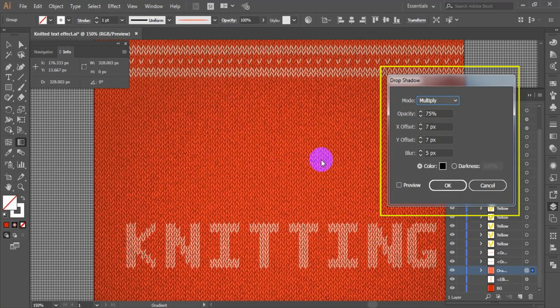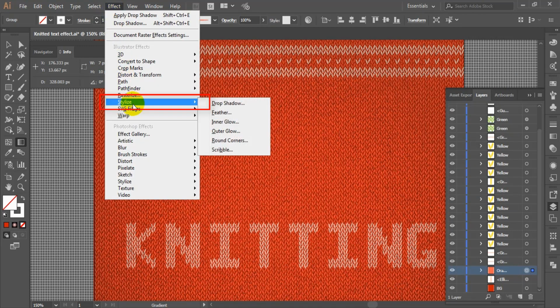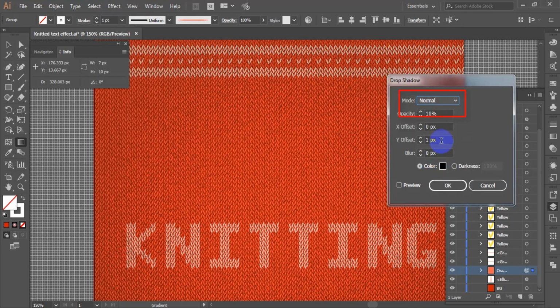In the Drop Shadow window, enter the Properties: mode Normal, Opacity 10%, X Offset 0 pixel, Y Offset 1 pixel, Blur 0 pixel, Color Black, and click OK. Go again to Effect, Stylize, Drop Shadow. In the Drop Shadow window, enter the Properties: mode Normal, Opacity 10%, X Offset 0 pixel, Y Offset 1 pixel, Blur 1 pixel, Color Black, and click OK.